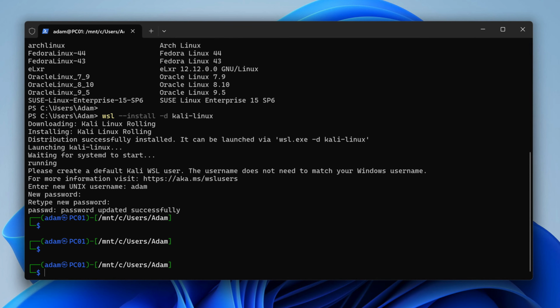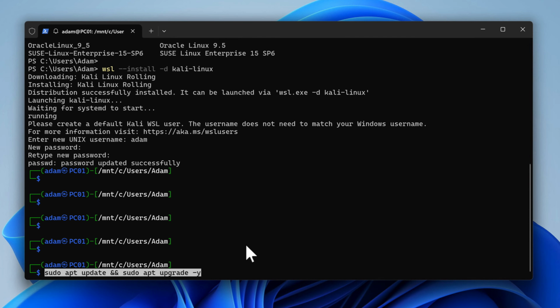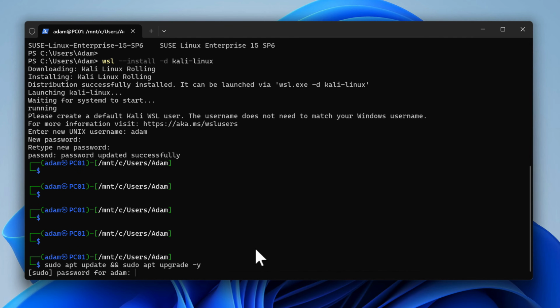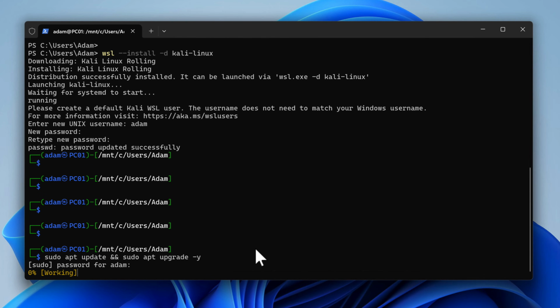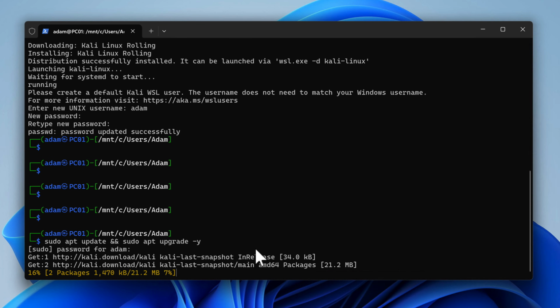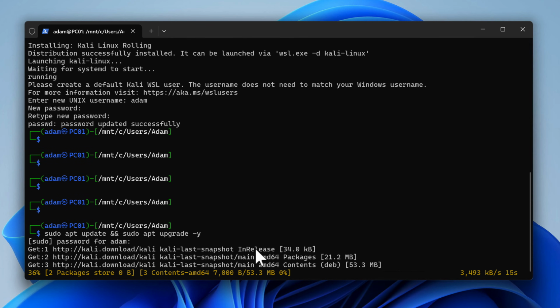Before installing anything, update Kali's package lists and upgrade installed packages. This ensures you're installing from current repositories and have the latest versions. Run sudo apt update and sudo apt upgrade -y. Enter your Linux password when prompted. The update and upgrade process takes a few minutes. Let it complete fully. As you can see, everything currently runs via the terminal.